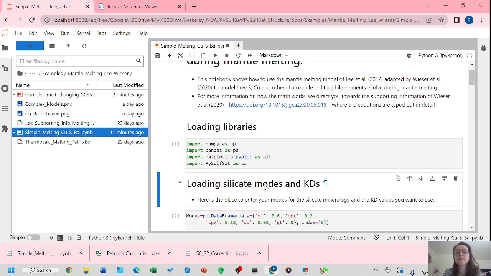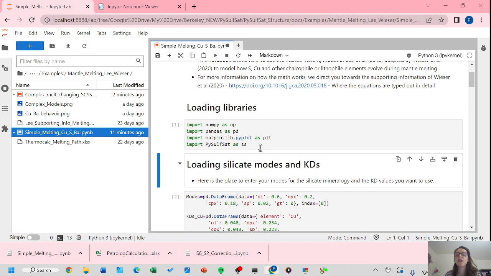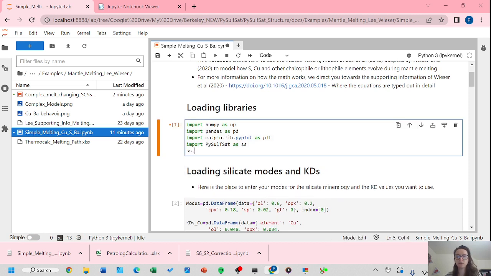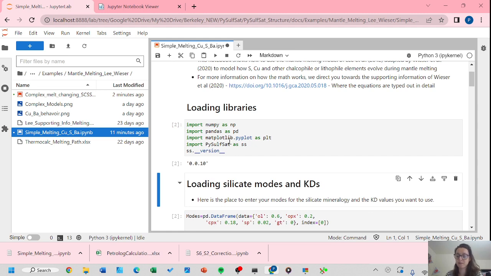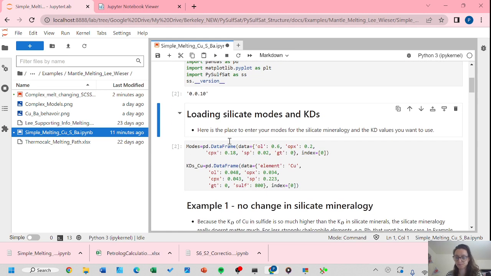So the first thing you're going to do is Shift Enter, and you need to make sure you have PySolveSat installed. If you don't, please go watch the introductory video about how to do that. And if you installed it a while ago, you might want to check your version. You can always communicate the version to me and that helps me find errors.